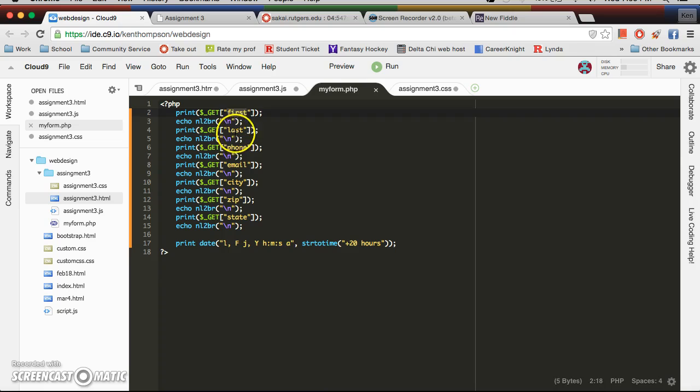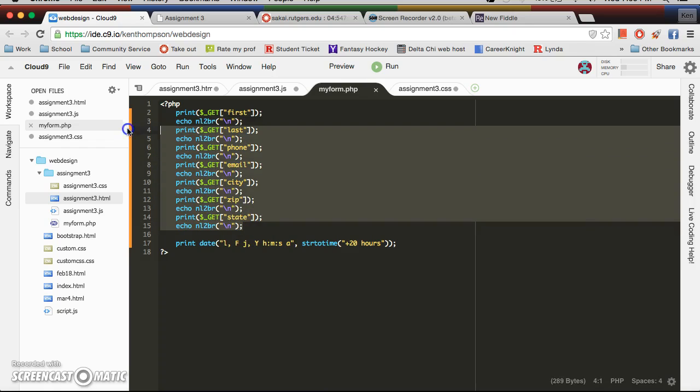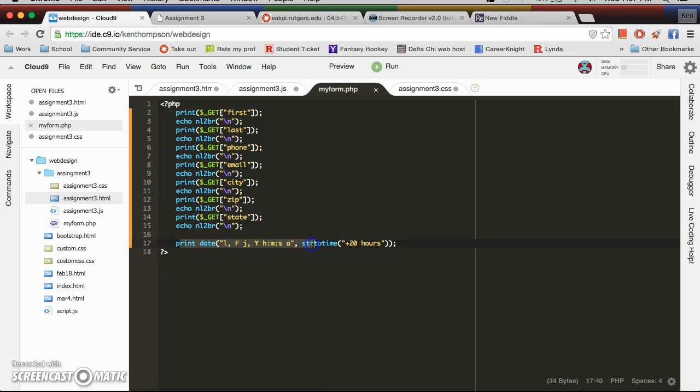So it's taking that from the form, get that, get that. This is just a line break to get it to display nicely. So basically it's just taking in all of the variables from the HTML and printing it out in PHP form for like the server or whatever. And then this just prints out the date in this format, string to time. I did 20 hours because at the time it was the plus number that made the time almost exactly what time it is now. I'm not too familiar with PHP, so I don't really know, but this is pretty close.